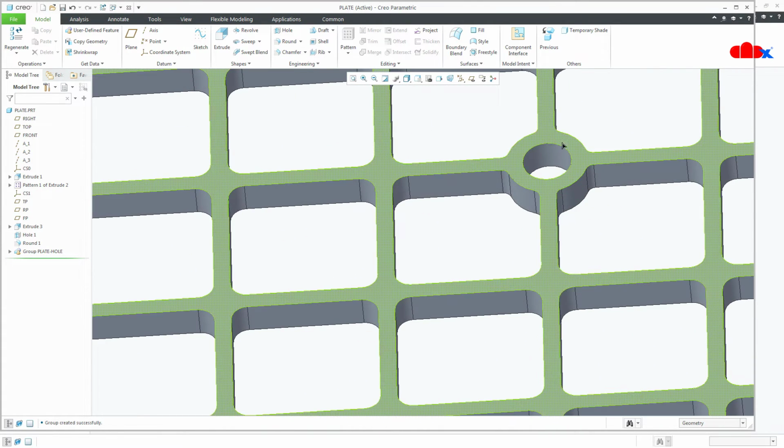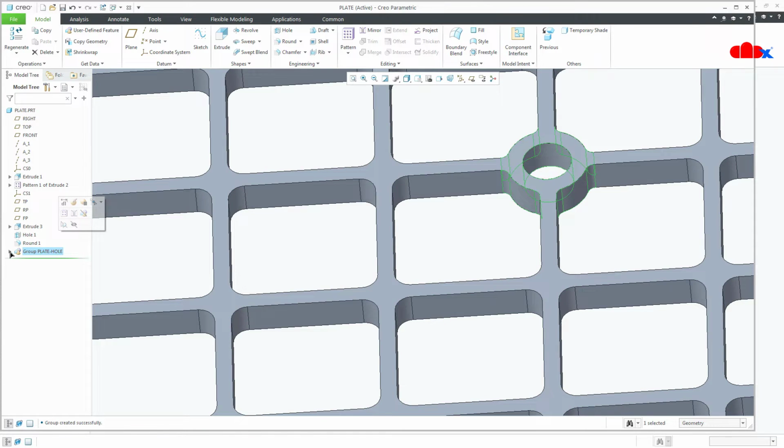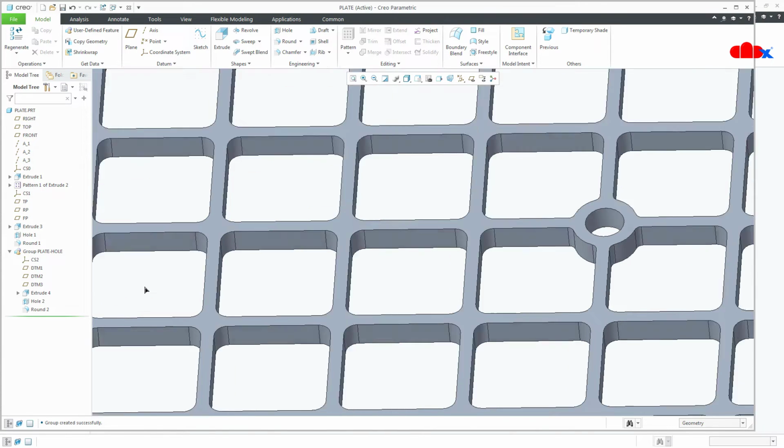So now you can see that this feature got placed. Now whenever you place a UDF, it will form a group which will look like this in your model tree. If you expand it, you will have all the features listed here. So this particular UDF is having these many features. Now let's create this UDF once again to understand the complete procedure.